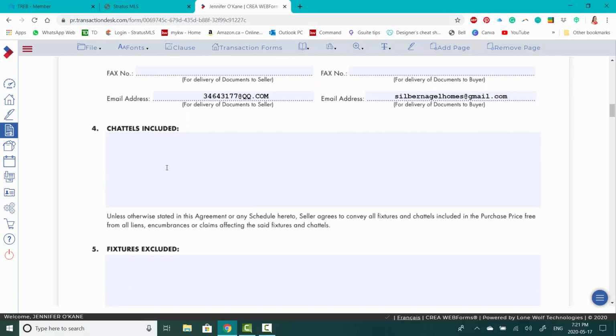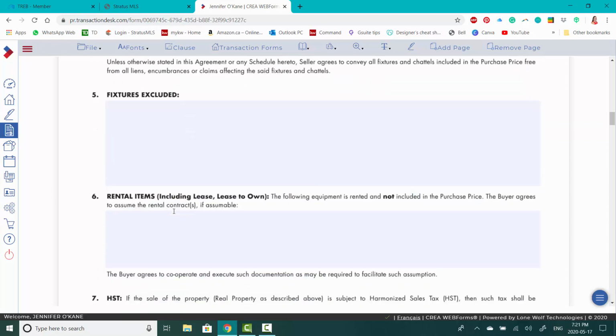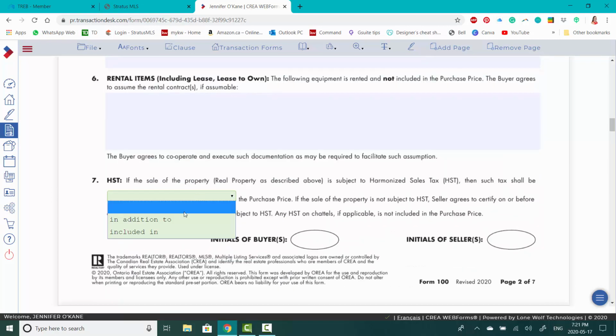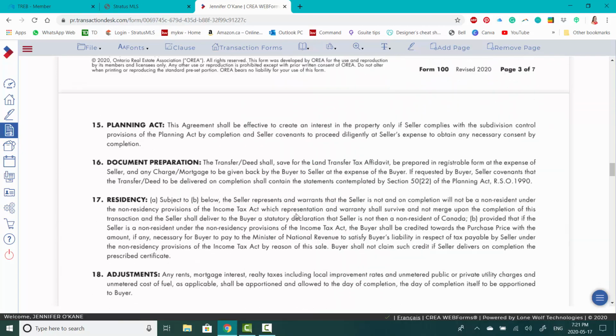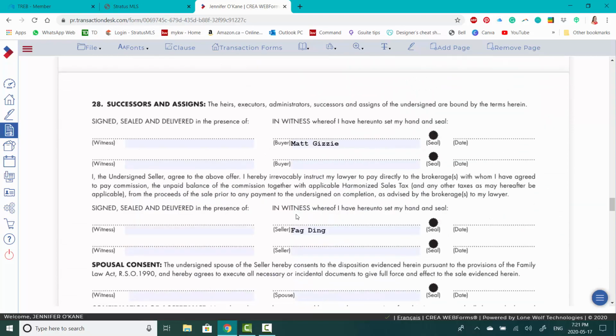Now, your chattels included, if we had filled that out, they would be showing up here as well. Same with your hot water items, your HST. All of this, our title search has already showed up, single family residential, because I've already input this information.